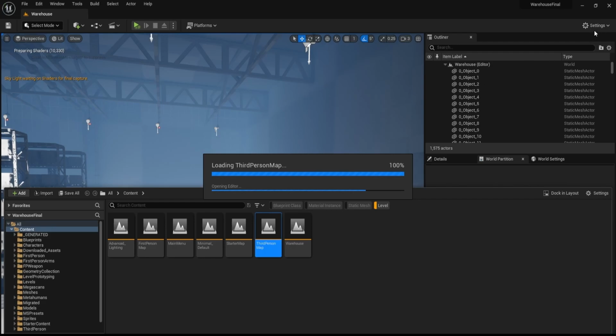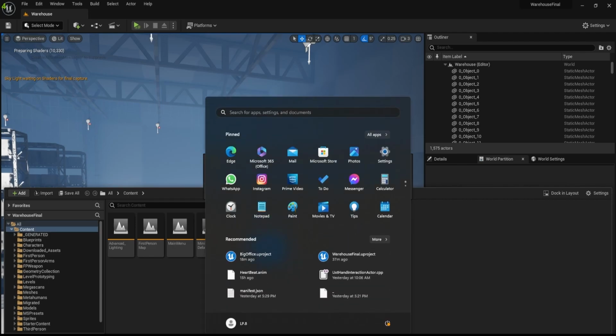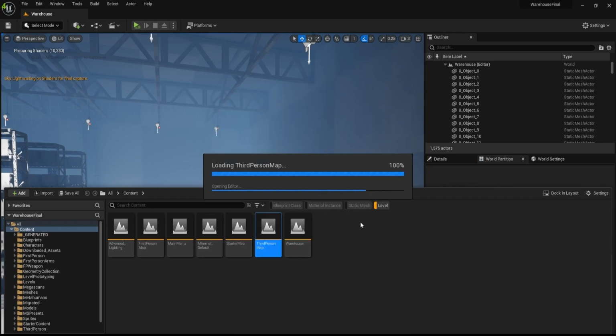So first is the engine scalability settings that you will find over here. Next, I was talking about the settings in the viewport on the left hand side corner. So just bear with me while this opens up. I will get back to this when it is done loading.